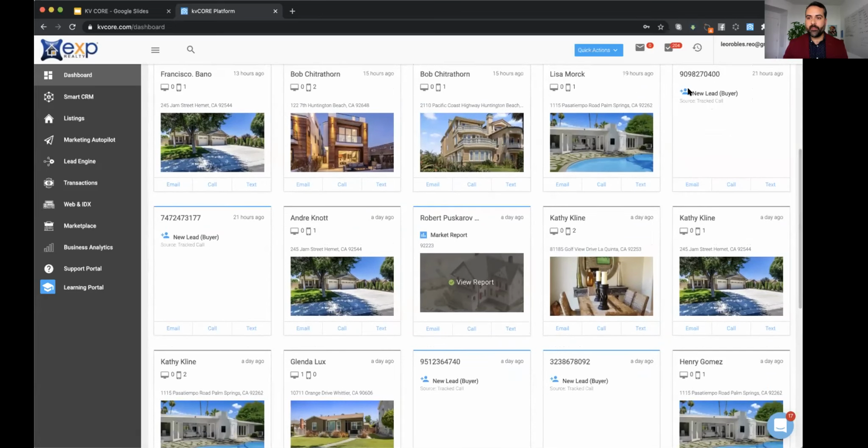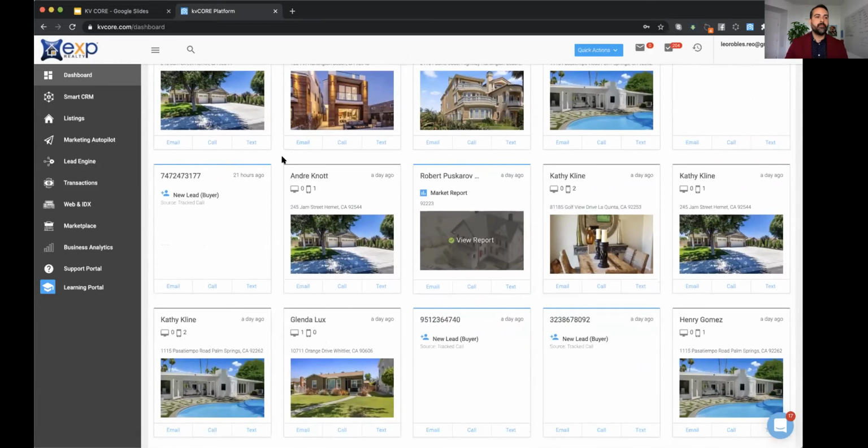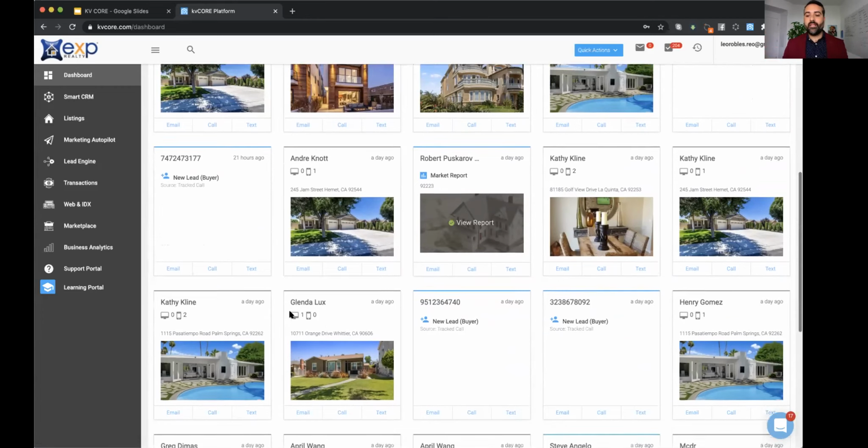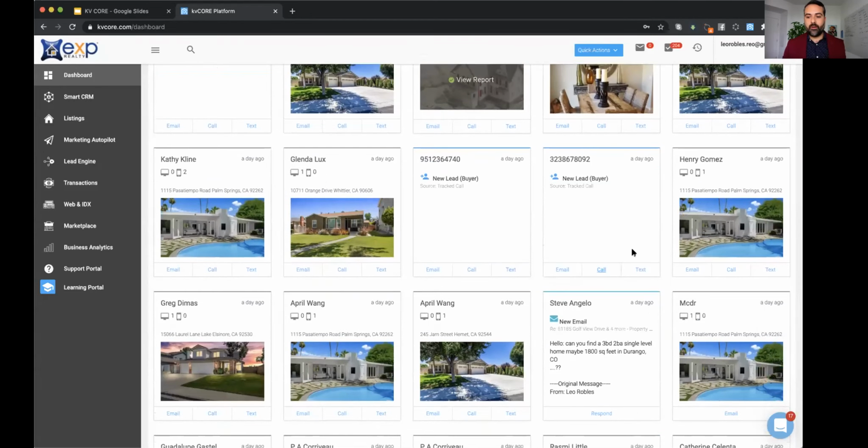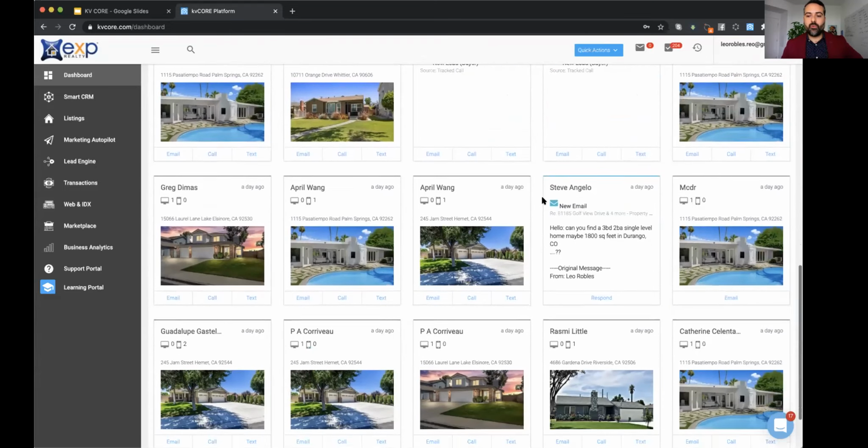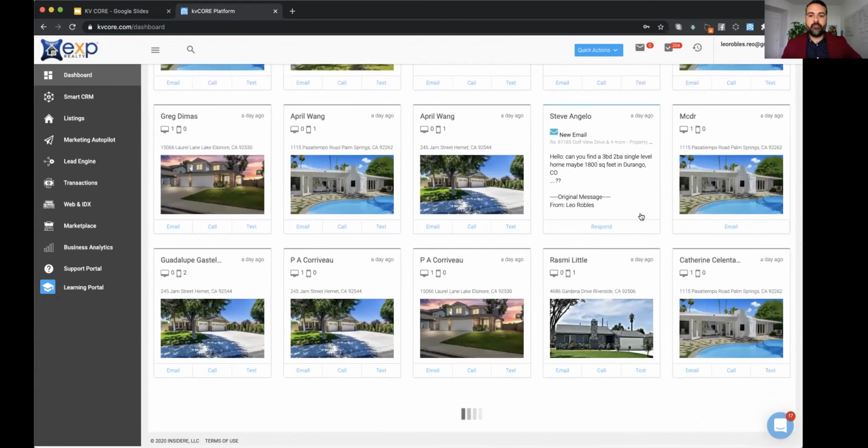And then you have new leads coming in. The thing about KV Core is that everything is in one place. If somebody gives you a call, it goes automatically into your KV Core. If somebody goes to your landing page, it goes to your KV Core. If somebody visits your website, it goes to your KV Core. So everything your customers do funnels directly into the platform, which is the powerful thing, and you're able to see everything that happens. This is all the stuff that has happened in the last 24 hours. It's very, very powerful stuff.